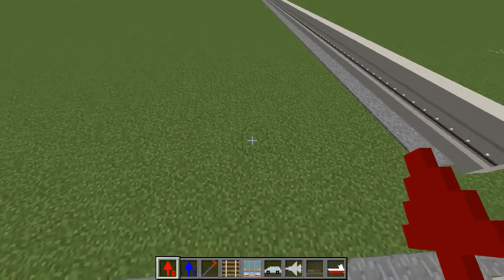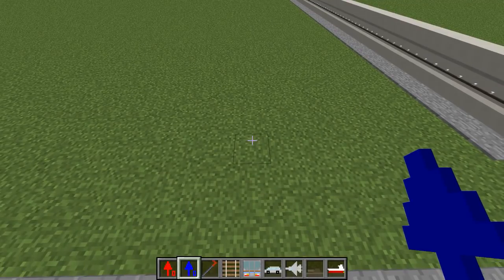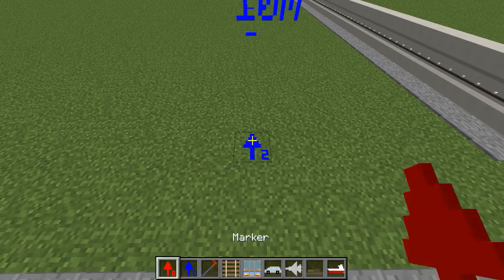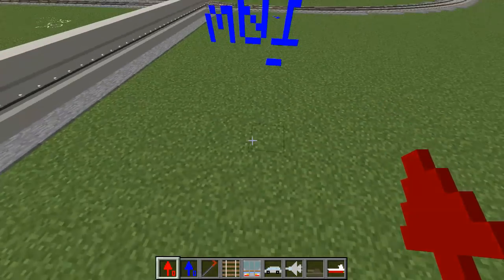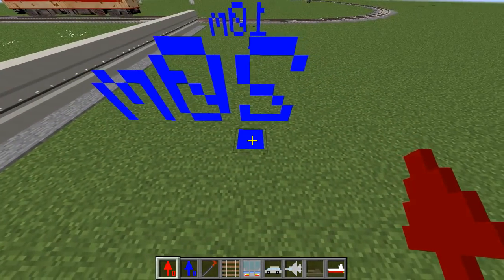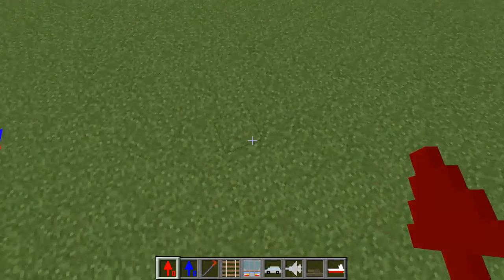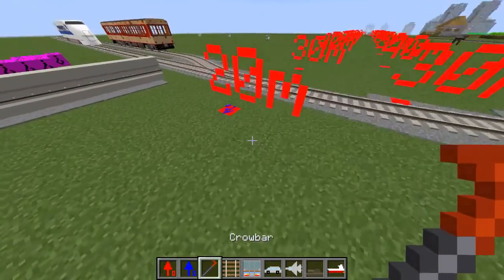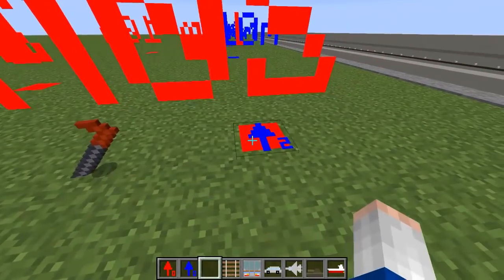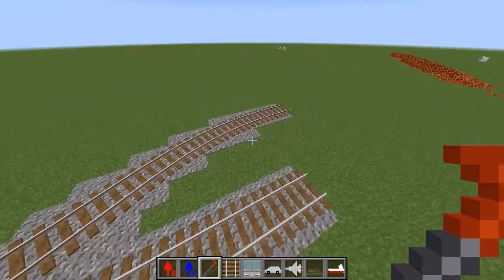And now we're going to handle switches. So if you want to make a switch, go ahead and at the base of the switch, place one of these. You only need one of these. So go over here and place that. And for your secondary track, you can just go ahead and place it wherever. Like let's place it over here. And at the base of the switch, go ahead and right-click it. Bang. It automatically fills it in for you.